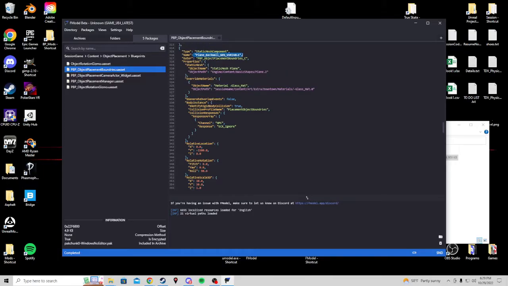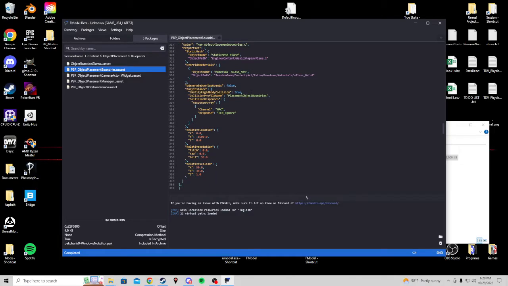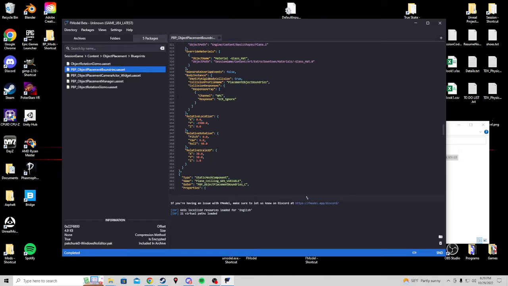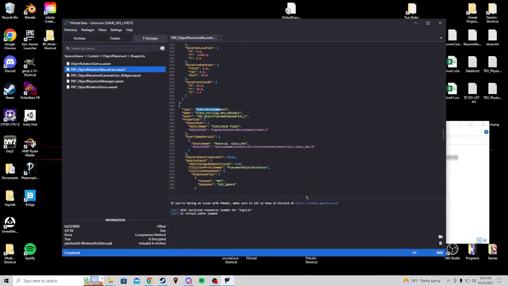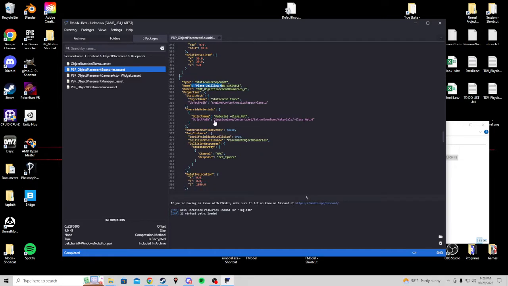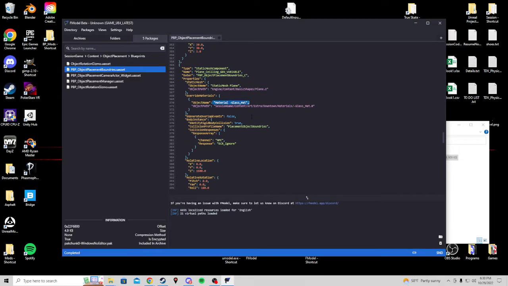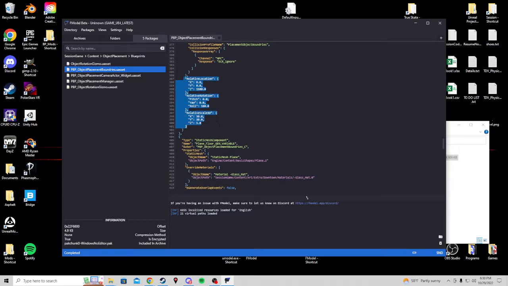Now this tells you what material is applied to this static mesh, and then it tells you its location inside of the blueprint. This is a relative location to its parent in the object, in the blueprint. There's another static mesh component called plane ceiling. It has a material as well, and it has a relative location.